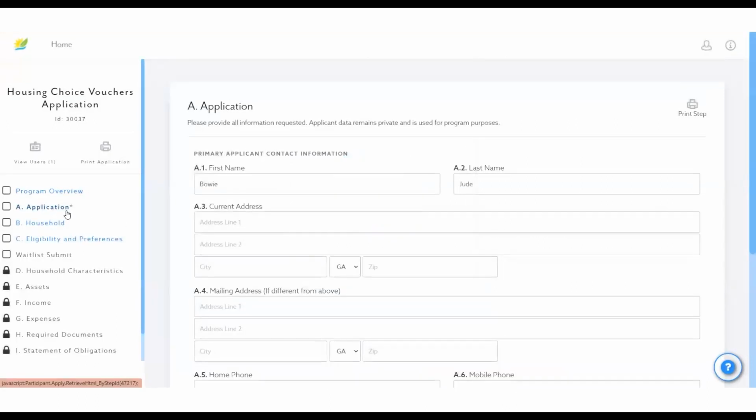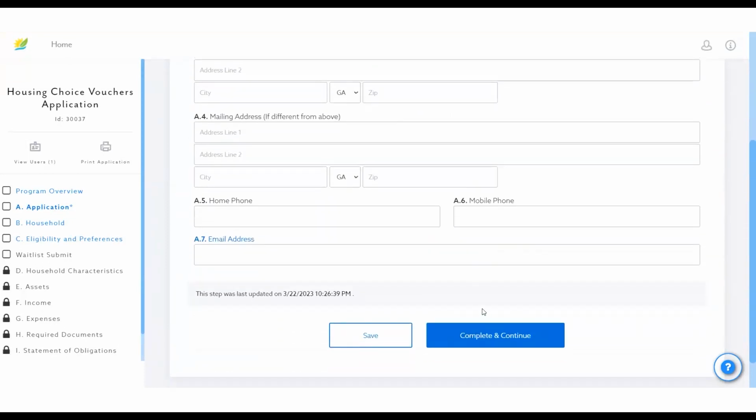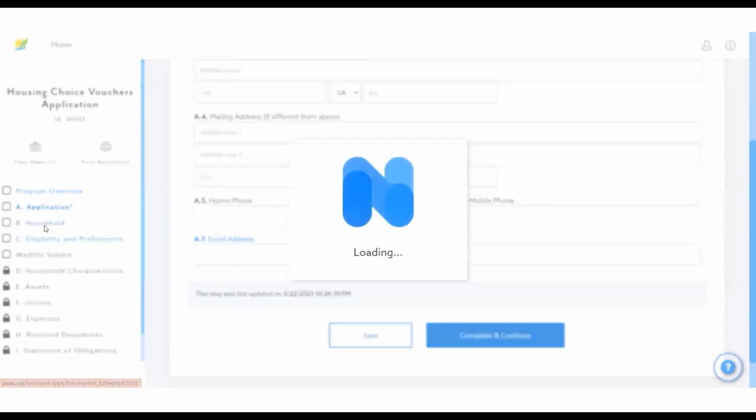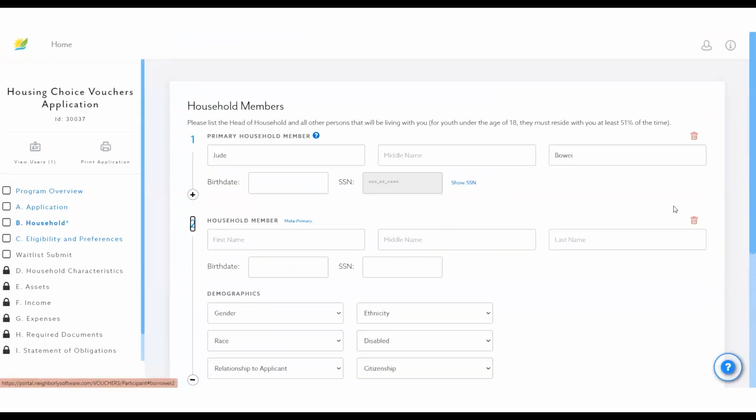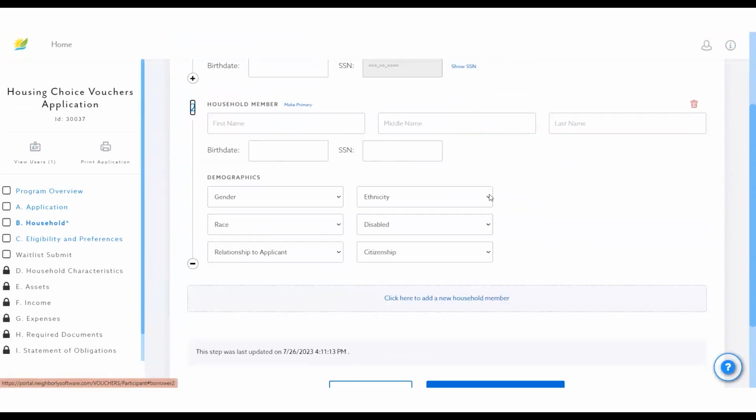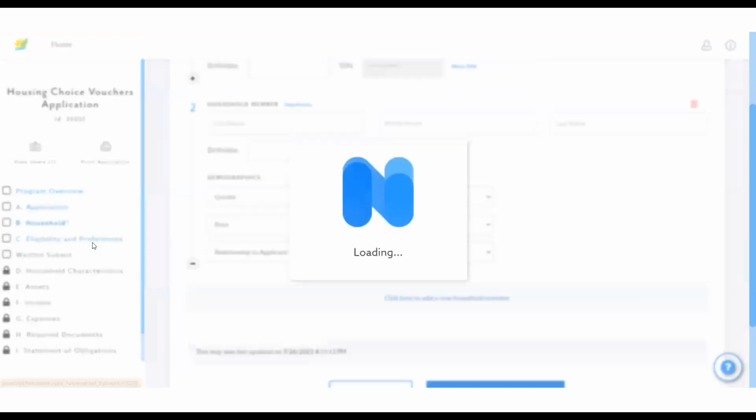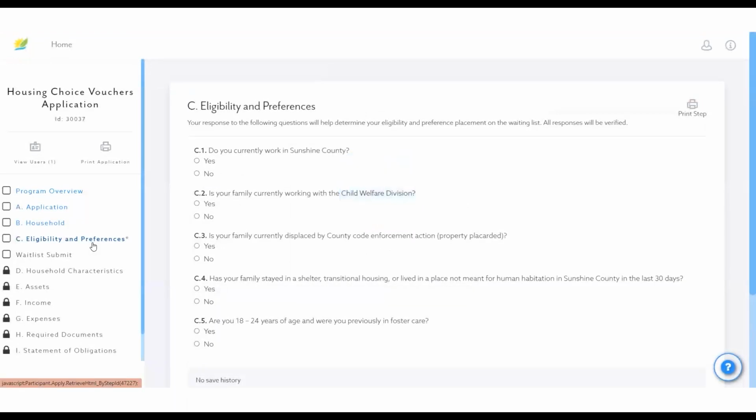Typically in the application section, on section A, they will put their core information, as well as if they have a co-head or co-applicant. From the household perspective, they would put all the household members. When they're adding household members, they have to put their demographic information so you have that data. Lastly, from a pre-application perspective, they're going to put their eligibility and preferences, yes or no, and then based upon your administrative point, you can assign the point value or rankings based upon your current administrative plan.